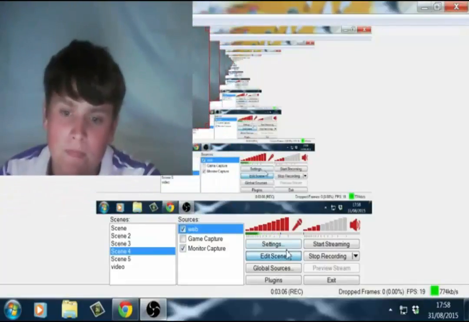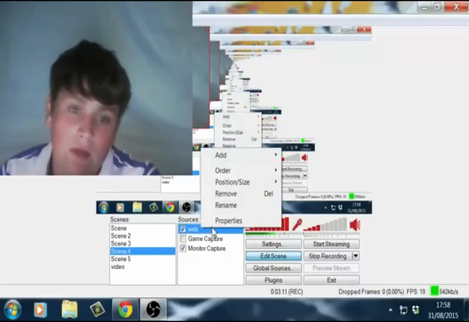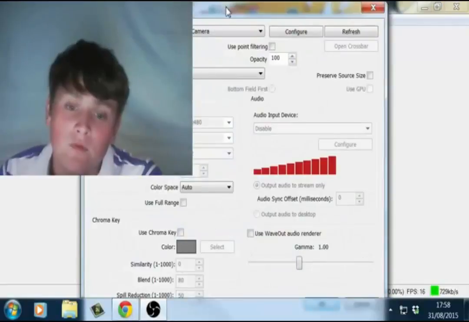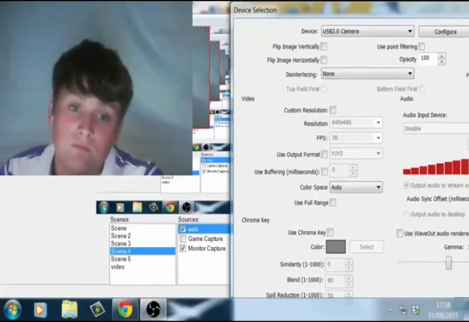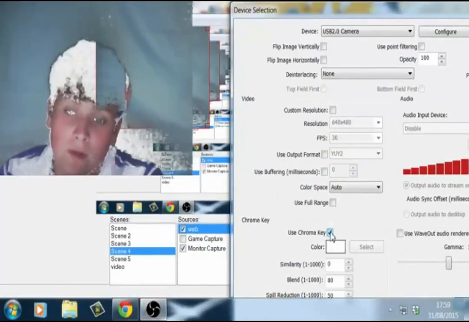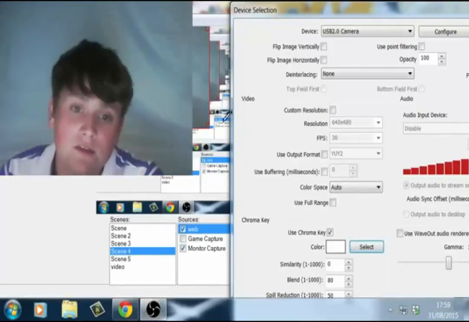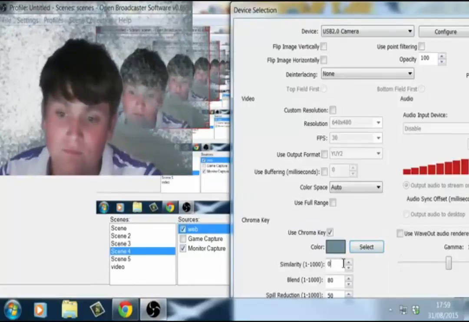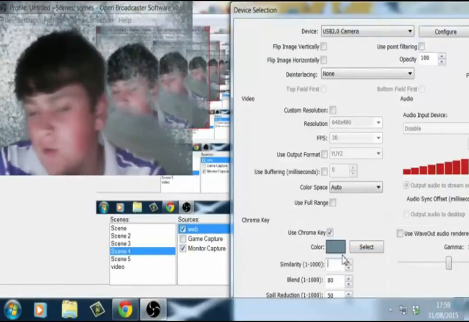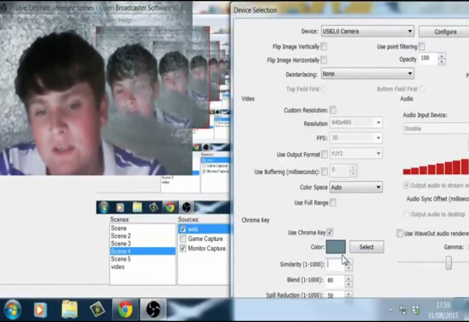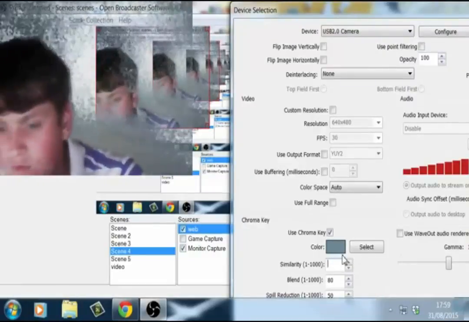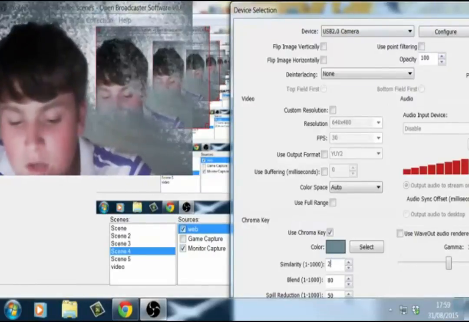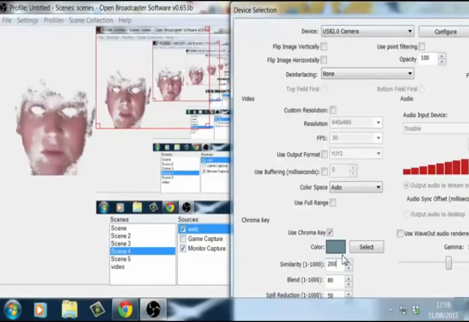Okay, see it's there. Now I'll right click the web, which is the video capture device, go properties, move it over slightly so you can see your camera, use chroma key. For this you want to select whatever colour's the background you're going to click. As you can see, it's really pixelated, so what you do is you delete the similarity and you pick a number, like it goes to 1000. So let's say I said 100, 200. See, it just goes really white.